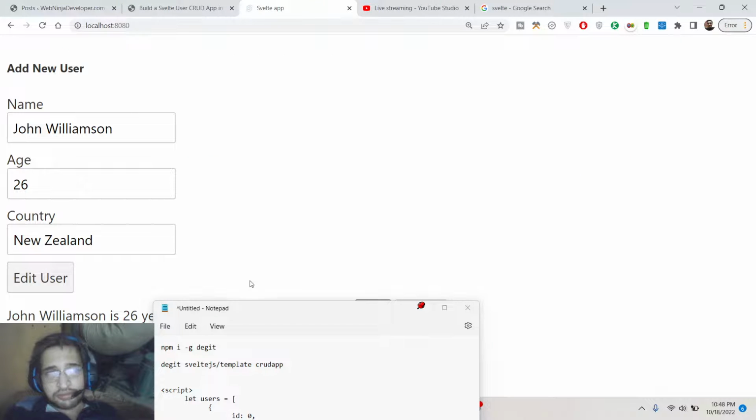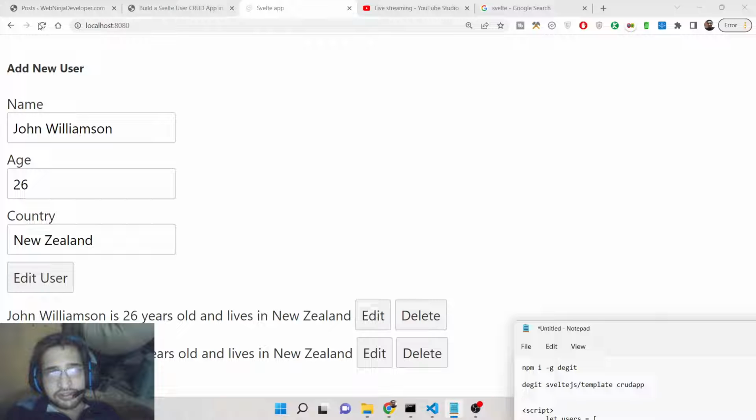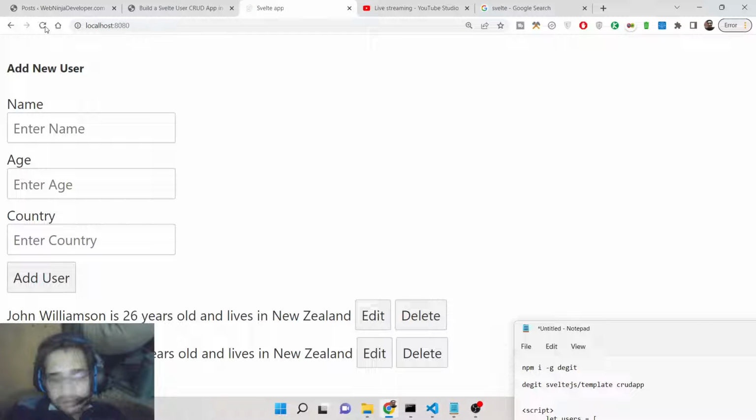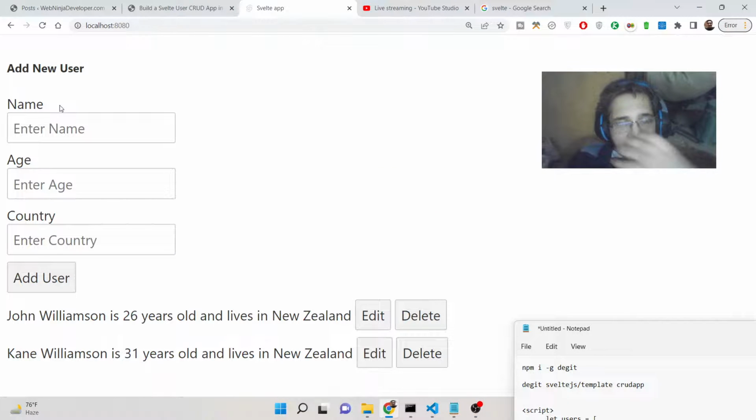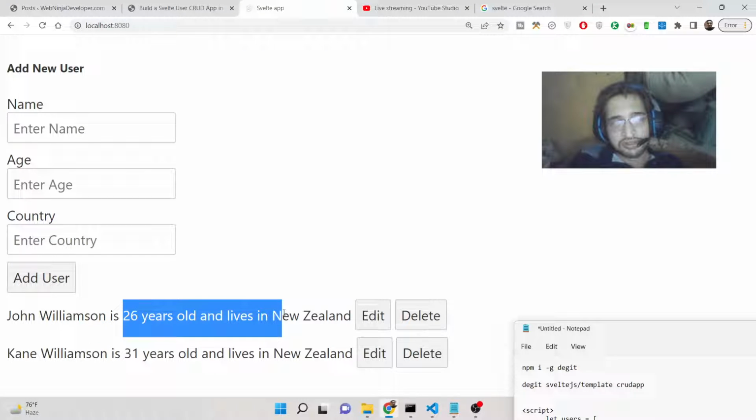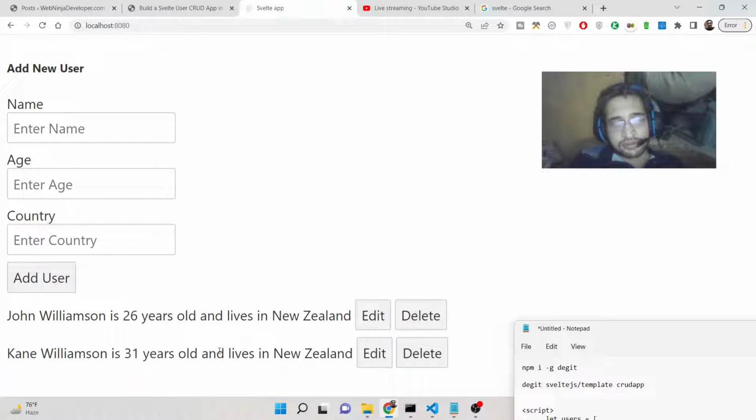Let me tell you about the app we will be building, guys. Refresh it, and you will see that this is a simple CRUD application. We have an HTML form here. This will be a user CRUD application where you can create new users, and even update and delete, all 4 operations. If you load the application for the very first time, 2 users will be present right here. John Williamson is 26 years old and lives in New Zealand. Ken Williamson is 31 years old and lives in New Zealand.